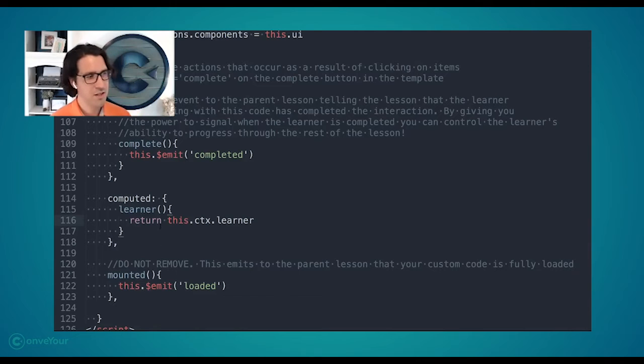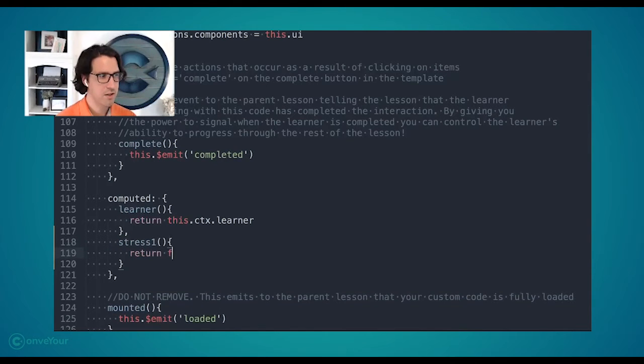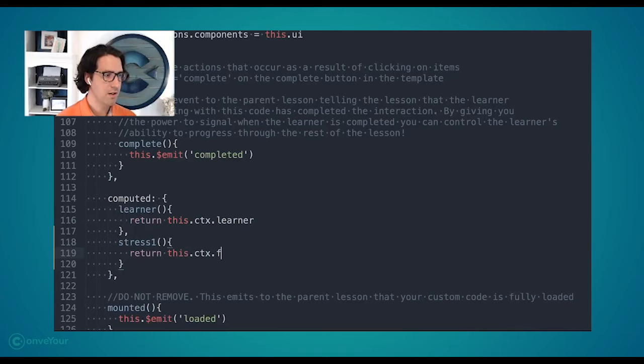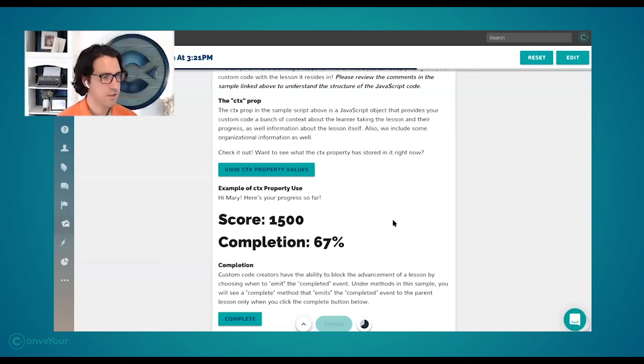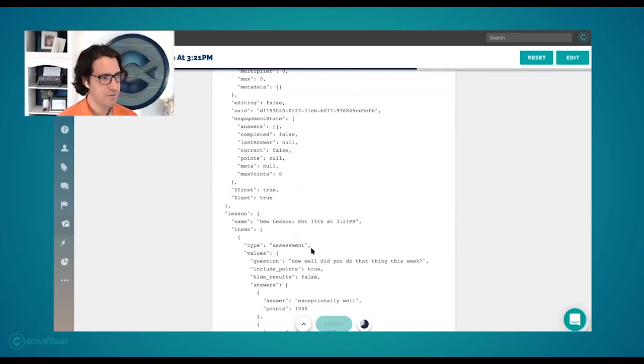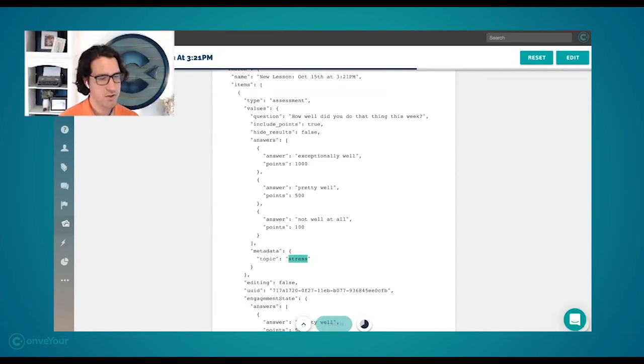I'll give you an example. Let's say we call it stress, right? Stress 1. So let's say I just want to get all the stress 1 assessment answers. Then I could write return this.ctx. Let's reference, go back here and go down to lesson, like lesson right there. And we want every lesson where the metadata was topic stress.